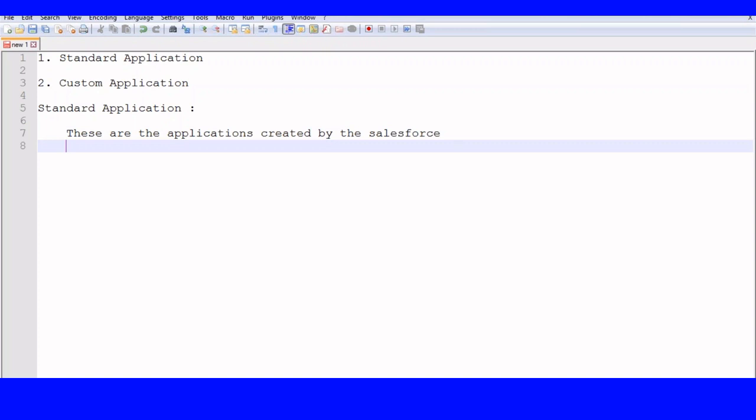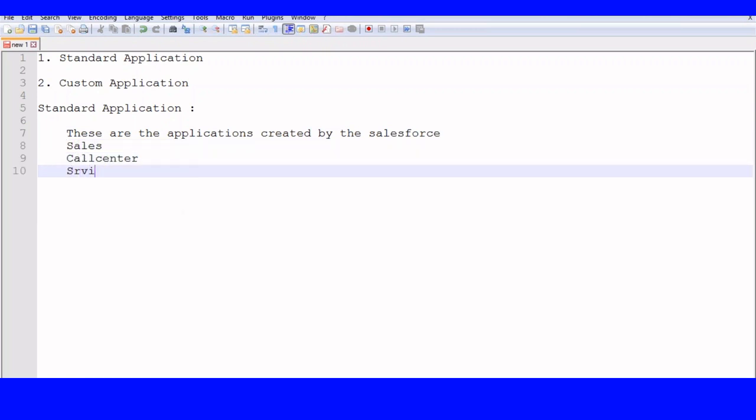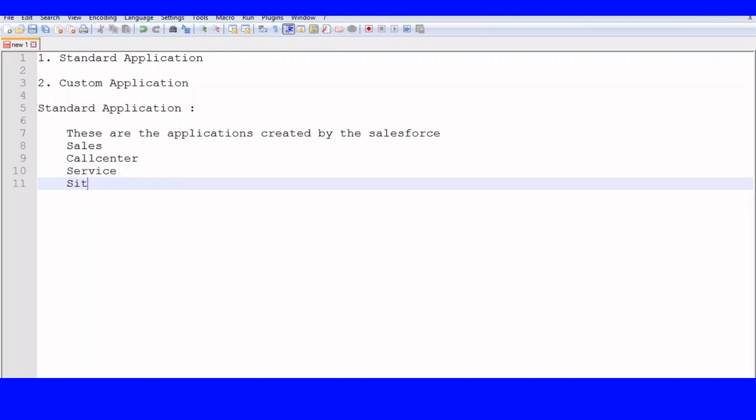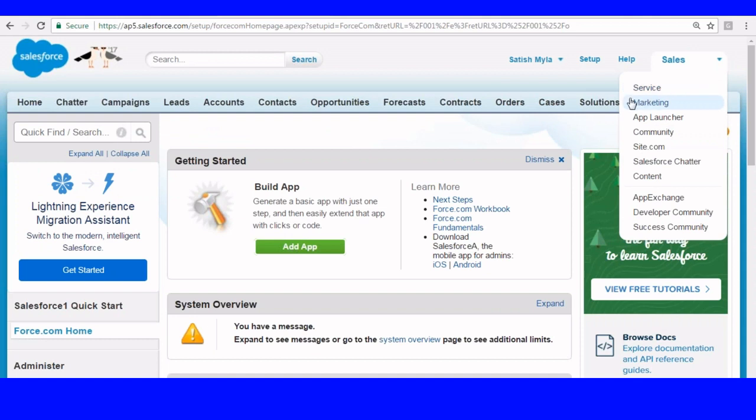What are the examples? We have sales, call center, service, site.com. All these applications are created by whom? Salesforce. You can see them: sales, service, marketing, app launcher, community. All these applications are created by Salesforce. Applications which are created by Salesforce are called standard applications.